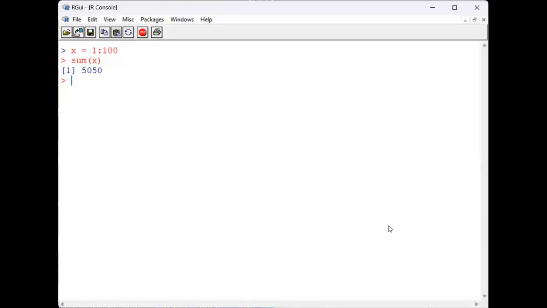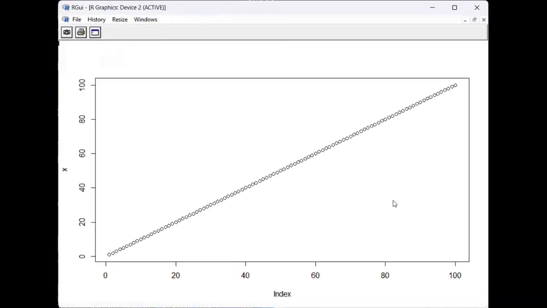Another function that you can use with a vector is plot. So let's say you do plot of x. R will open another window and show you the plot. So you are showing all the numbers from 1 to 100. Here the x-axis is the index on the vector, and the y-axis is the number.